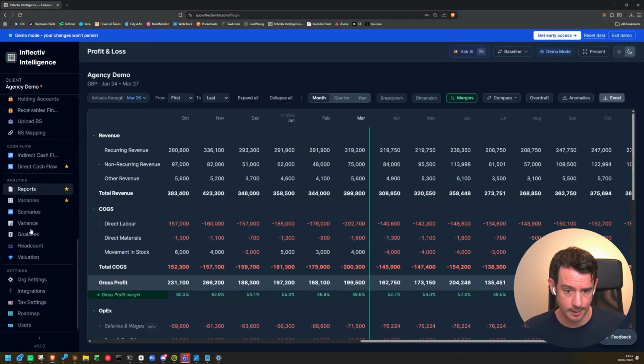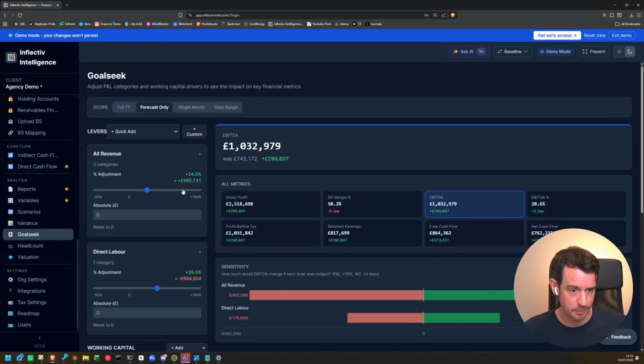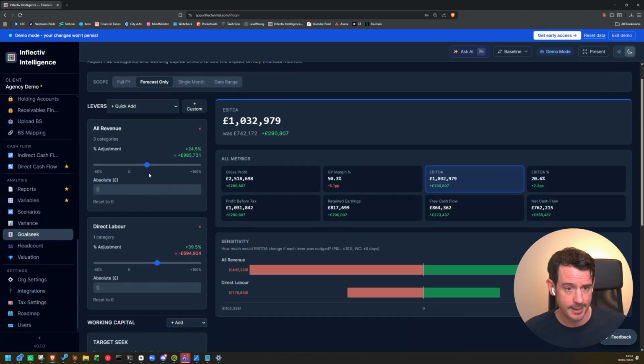Also, lots of other cool things that we can build in. For example, we've got a goal seek tool here. So for example, if this client's revenue increased by, let's say, 42%, it will show you the impact on all the key figures, the gross margin, the EBITDA, the retained earnings, and also if the client's labor costs increased by 89%, then you can see here, the EBITDA decreases, the gross margin decreases.